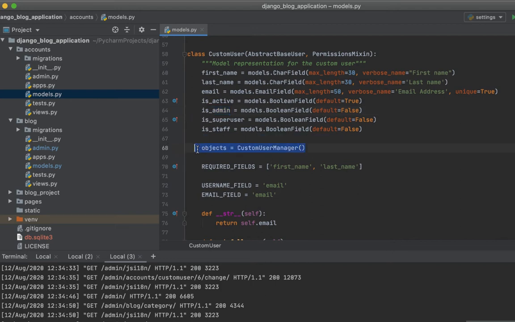Next, we specified the manager object for this user model, and we call that the custom user manager. The manager object brings some additional functionality to the user model. Next, we specify the required fields: first name, last name. By default, the password field is going to be a required field, so we didn't need to add it here.